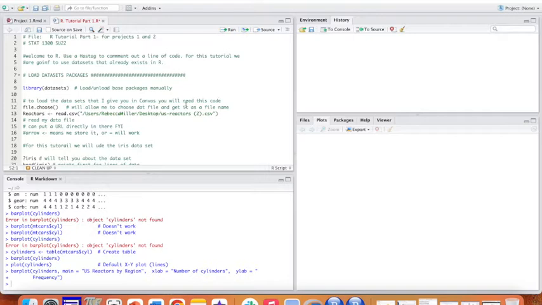And welcome to our first R tutorial. This is the tutorial for projects 1 and 2.